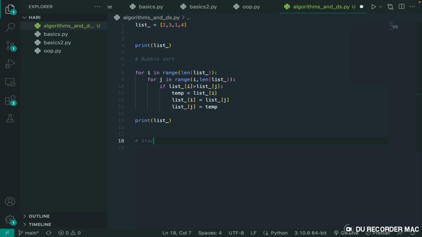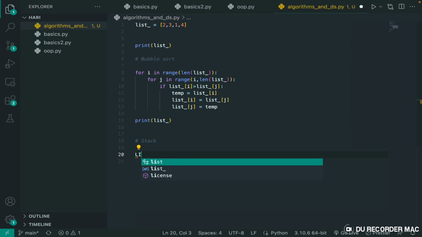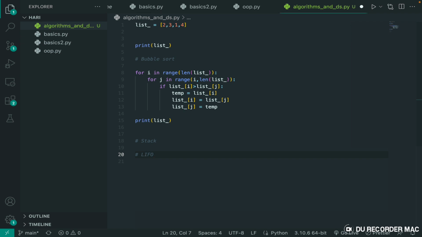Let's move on to stack data structure. So stack is basically last in, first out. There are two types: first in, first out, that's the queue data structure, and last in, first out, that is the stack data structure. Stack is just like a stack of plates. You have to take out the last plate first, obviously. Now you have a list already, so let's just use list.